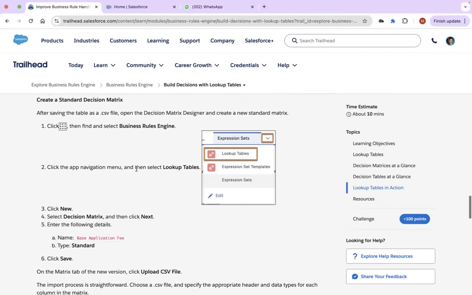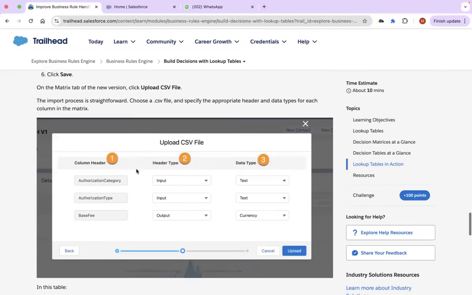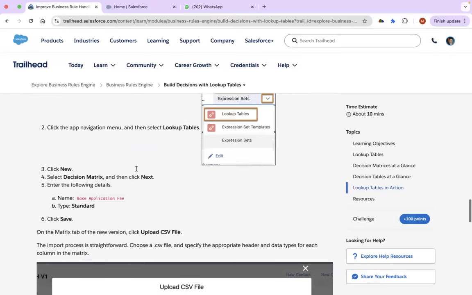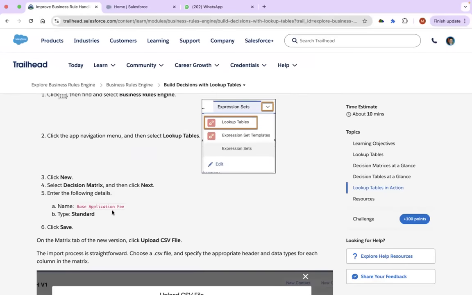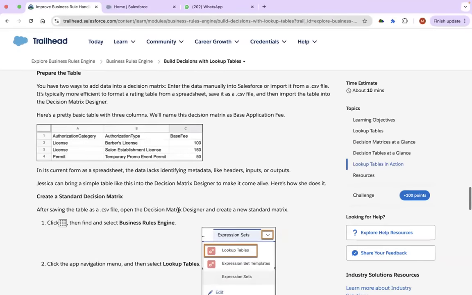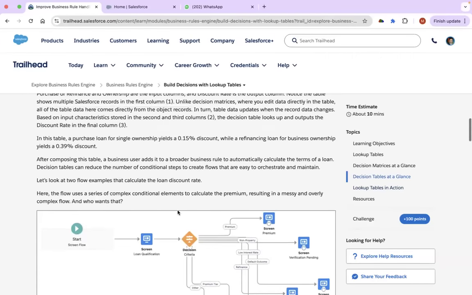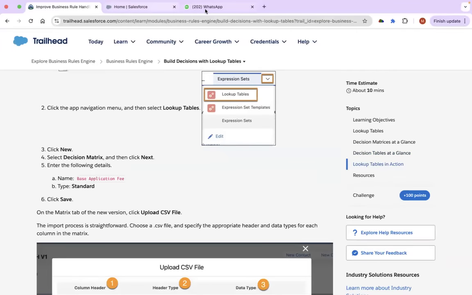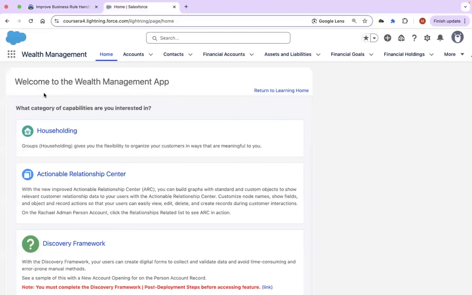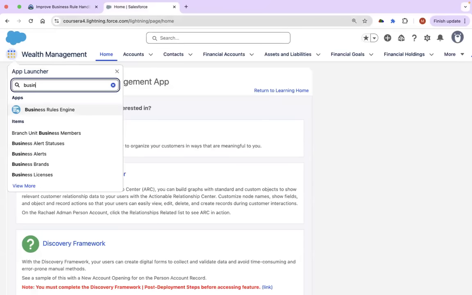Okay, if you want, you can go to this slide there. They already have this CSV, or you can create a CSV named base application fee, and then you will be able to upload the file. Somewhere in this sheet, they have also provided the file, so you can check the file. But let us create one first. So from here, App Launcher, you will go to Business Rule Engine.